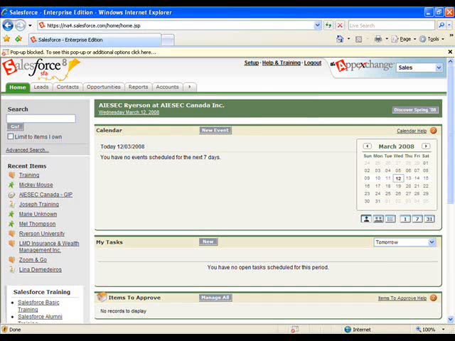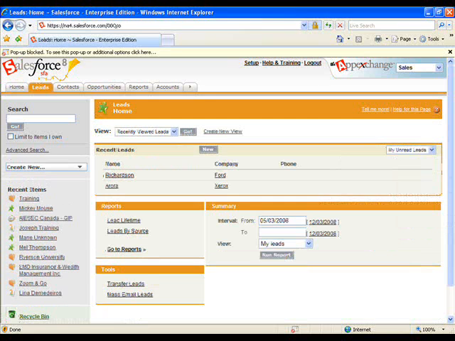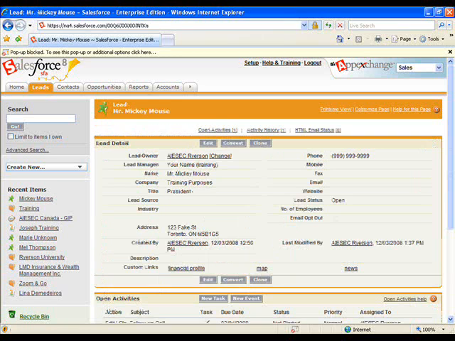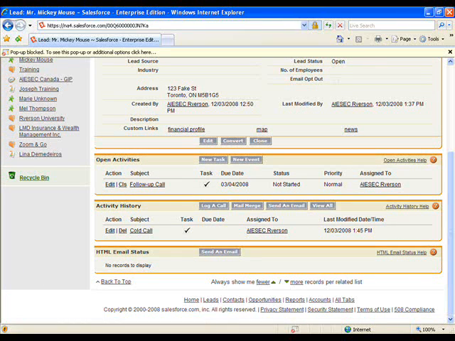Now we will demonstrate how Salesforce can help you when it comes time to actually make a sales call. From the home screen, click on the Leads tab and choose the name of your lead from the Recent Leads list or by using the search option. Now that you are on your leads page, scroll down to the bottom of the screen and click on Log a Call beside Activity History.